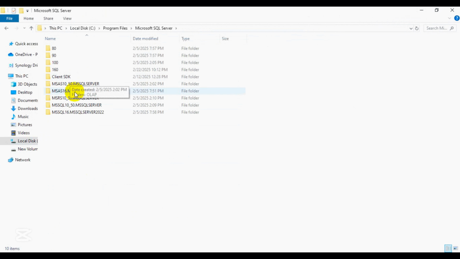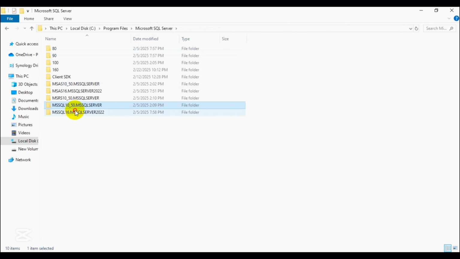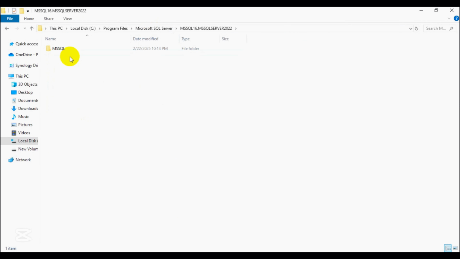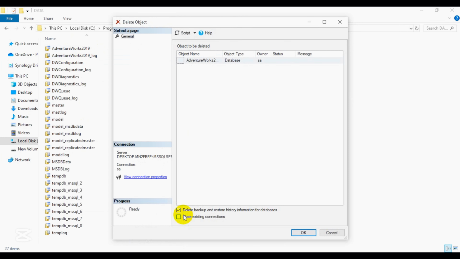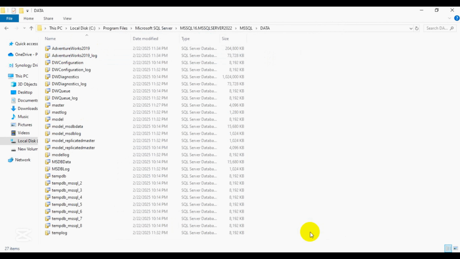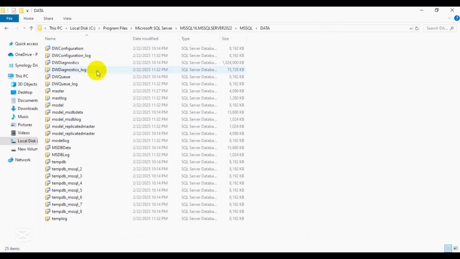By default, database backups and log files are stored in the default SQL Server path. If you don't tick Close Existing Connections, the backup and log files will remain in this path and won't be completely removed. That's why it's important to check this option before proceeding. After ticking the box, click OK, and now the database is successfully deleted.